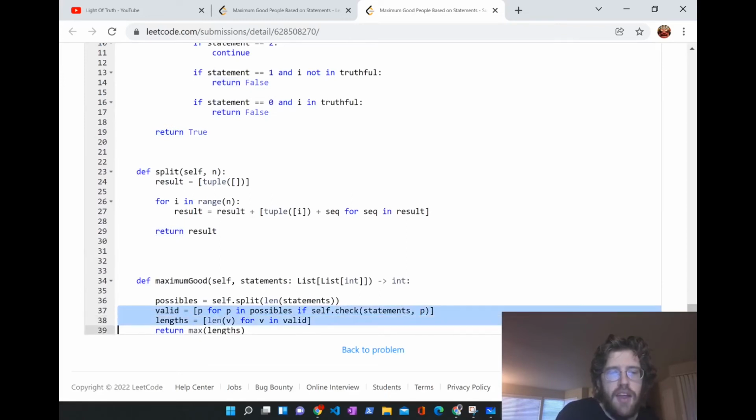So now valid is a list of only the possible configurations of the truthful list that are valid. And so now all we have to do is get the length of each of our valid combinations, and we want to return the most truthful people possible, which is just the maximum value in our length.